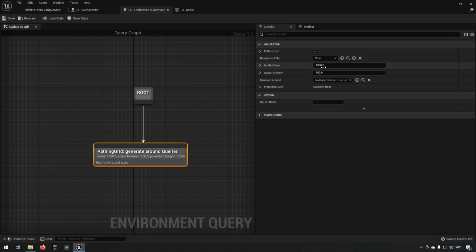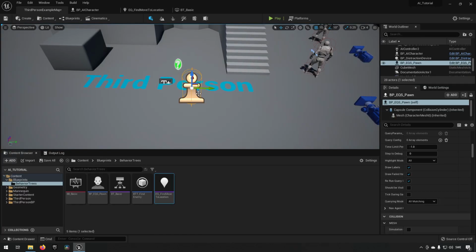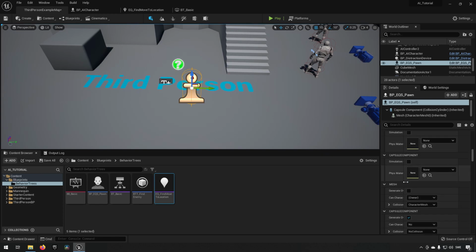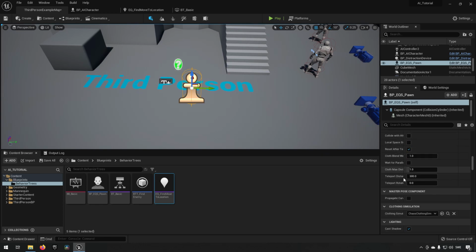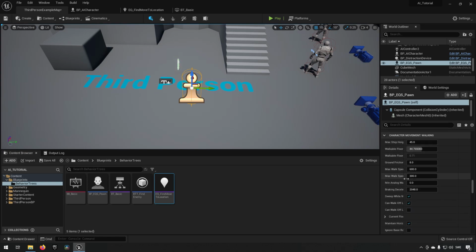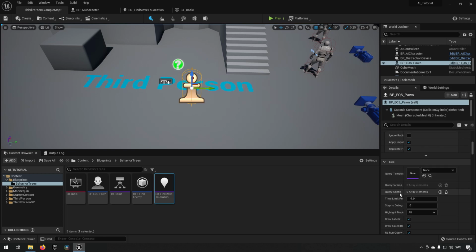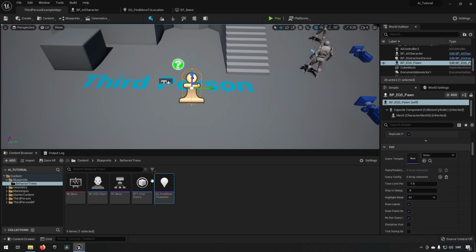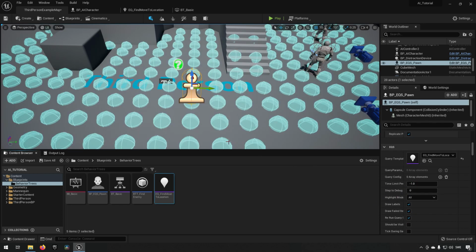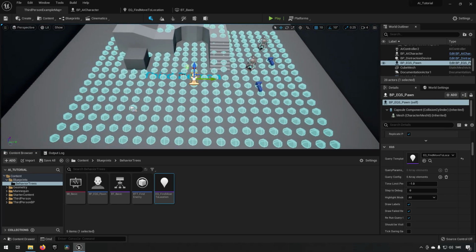To demonstrate this, we can see here we have a grid half size of 1000, meaning 10 meters, and a space between of 100, meaning 1 meter. So if we were to go back to our query pawn here now and make sure that our EQS pawn has, let's see where it is. There we have it. No, that was the mesh. Here we have the template. We can just drag and drop it here. You can see what is happening here.